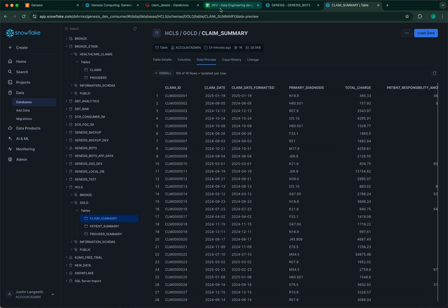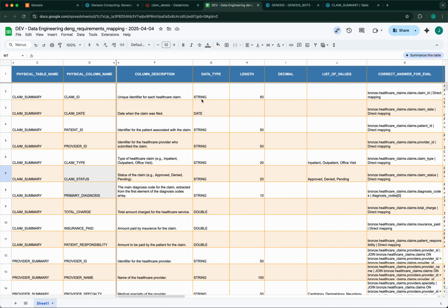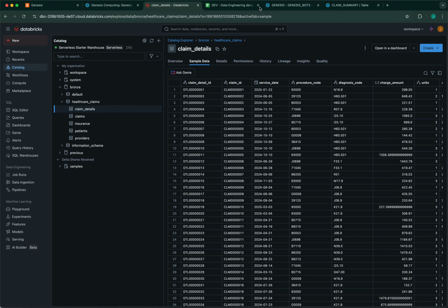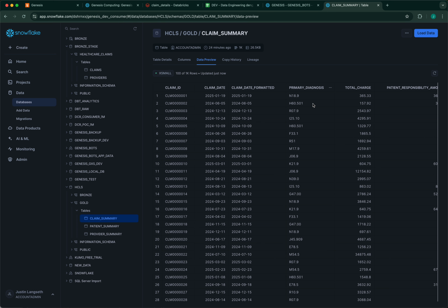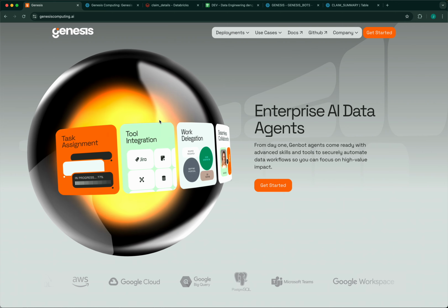So that was an example of a set of data agents working together in Genesis to take requirements specified by a human user, figure out where to source the data from, how to transform it, and then actually put it into the correct target tables using a whole variety of tools underneath the covers, including, in this case, DBT. Could be other things other than DBT, but that's something a lot of our customers are using.